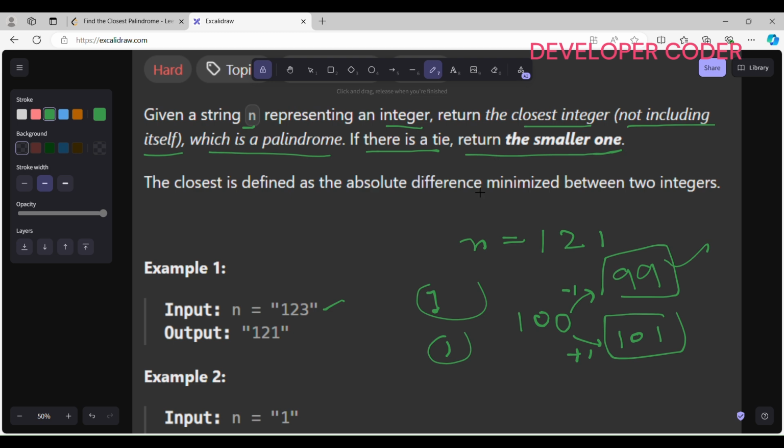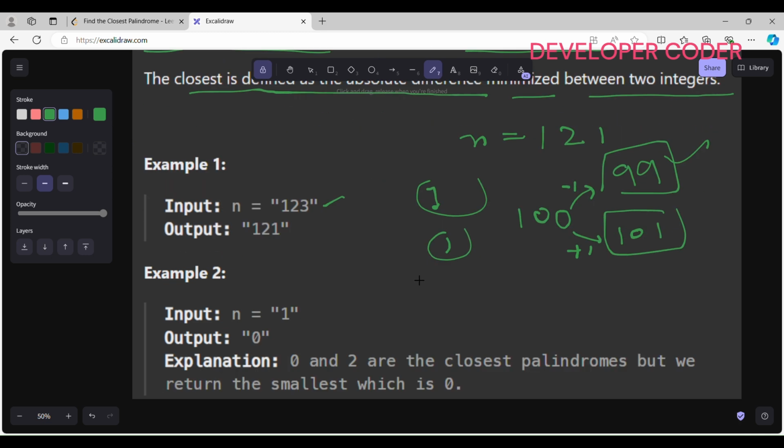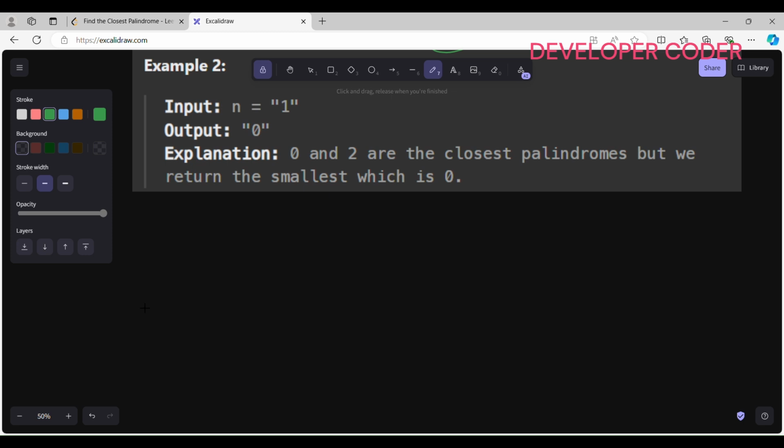Okay, so I hope that you guys are clear with this line. The closest is defined as the absolute difference minimized between two integers. So now let's understand this with an example. Here my n value is equal to 123.